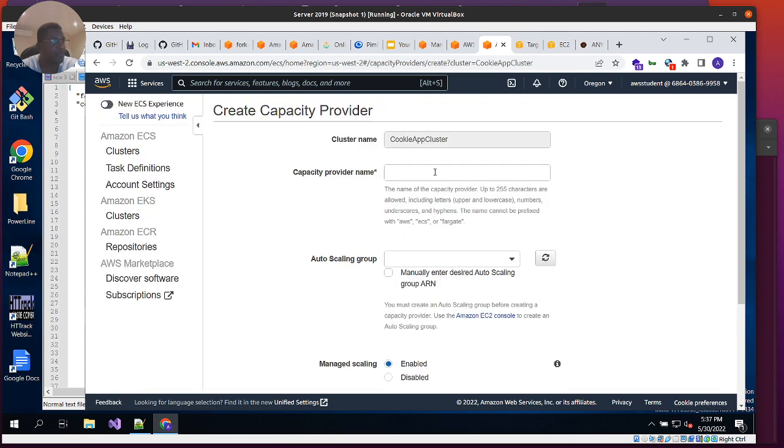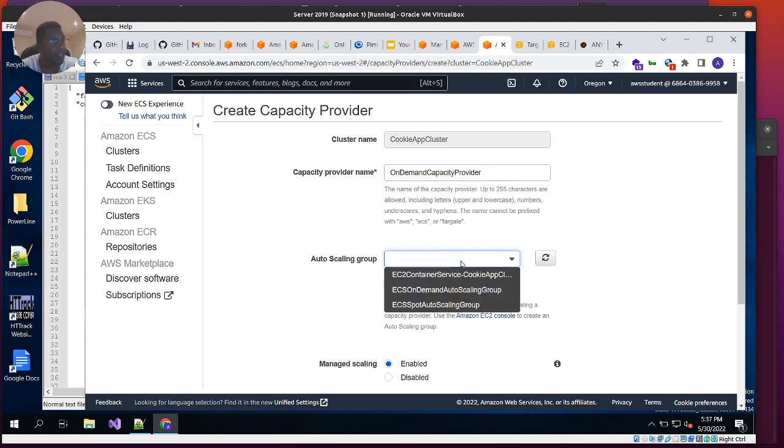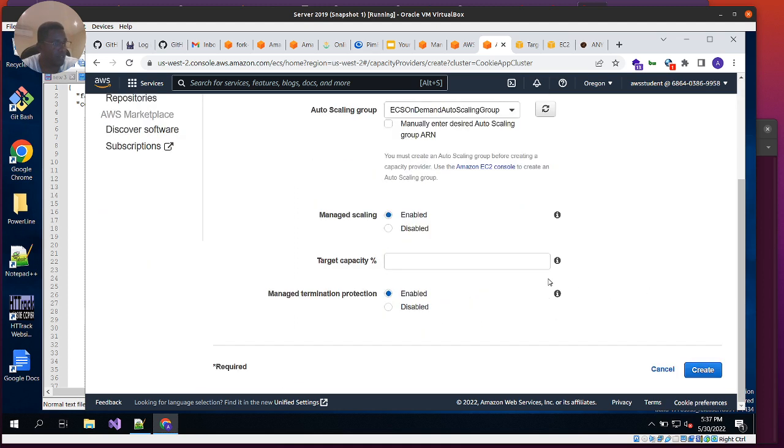All right, let's give this a name. I thought I was doing that right on the fly, but I wasn't. On demand capacity provider. Okay, this is the first one, then 100%. So I'm going to create this.